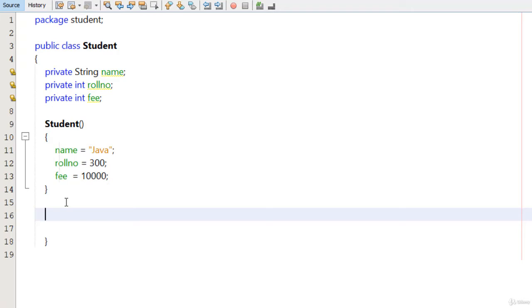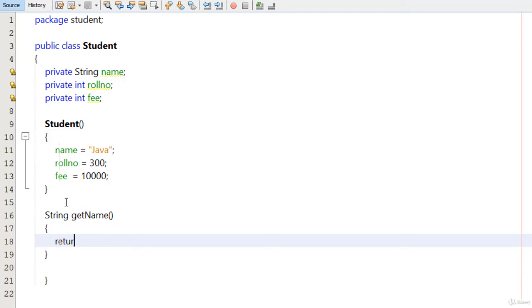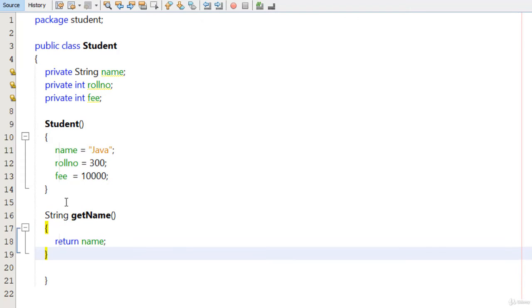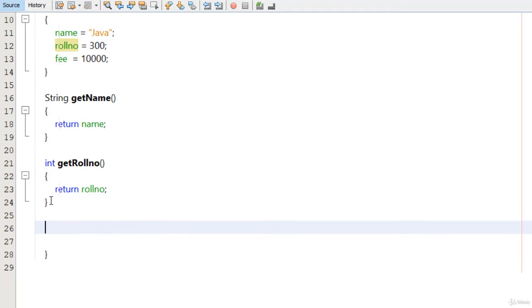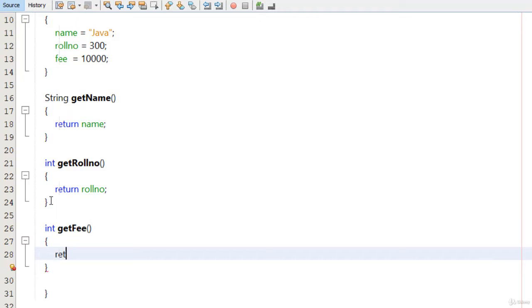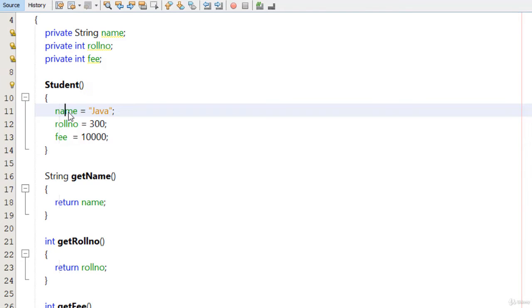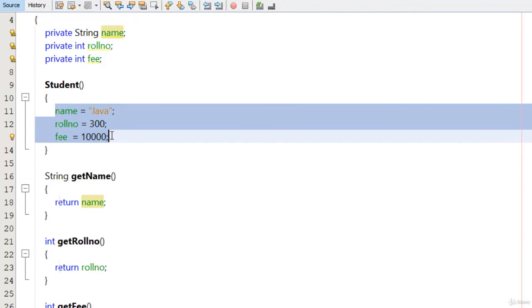And now I am going to create the instance member functions of this class. I type here string getName and I return name, and int getRollNumber and return roll number, and the third one is int getFee and I return fee here. Now I have created a constructor and I initialized my instance variables using the constructor.